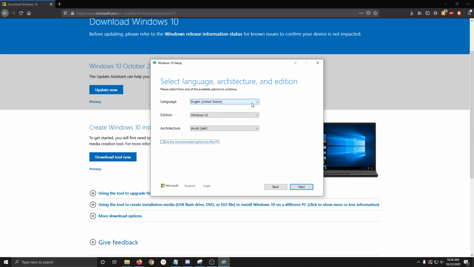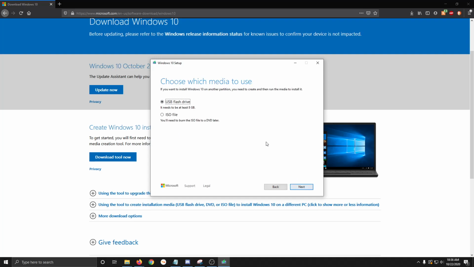You can change the language if you're not on the default here. Your edition, it's going to be Windows 10. Architecture, more than likely you're going to be on the 64-bit. I don't know anyone that's doing a new PC build on a 32-bit. But generally, those are going to be your settings. So then we're just going to go ahead and hit next.